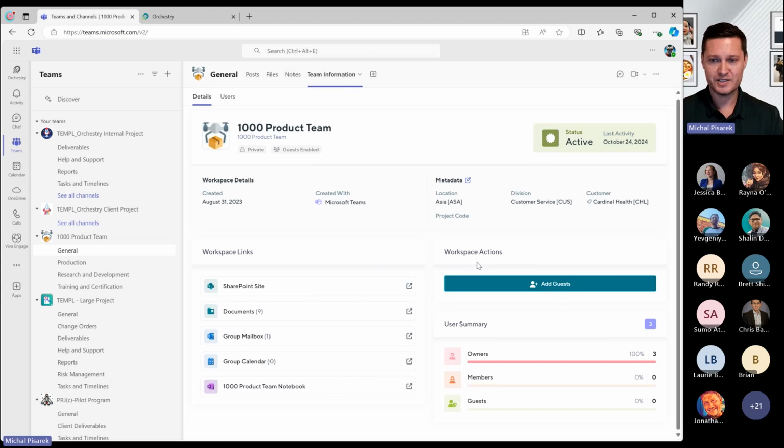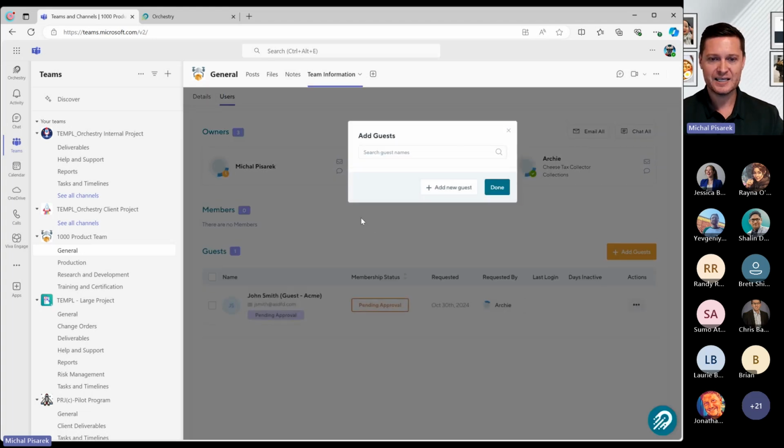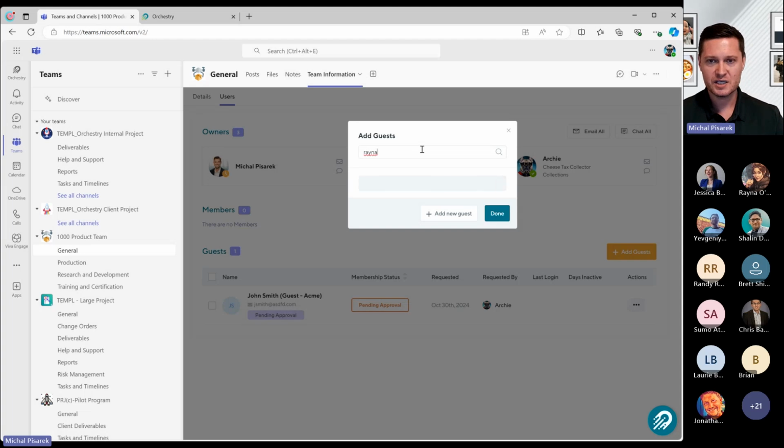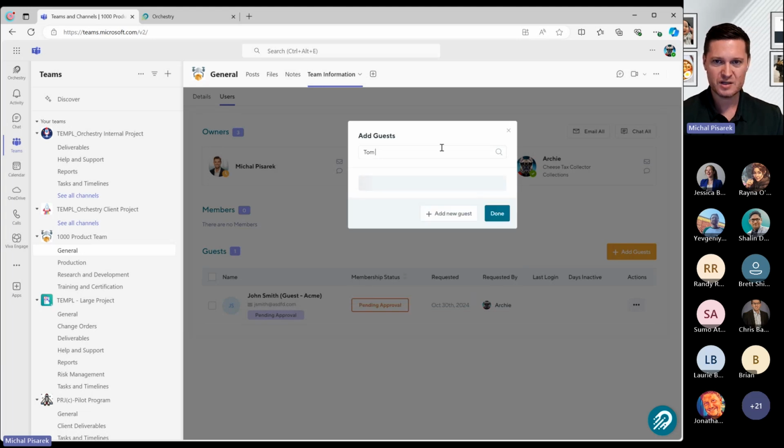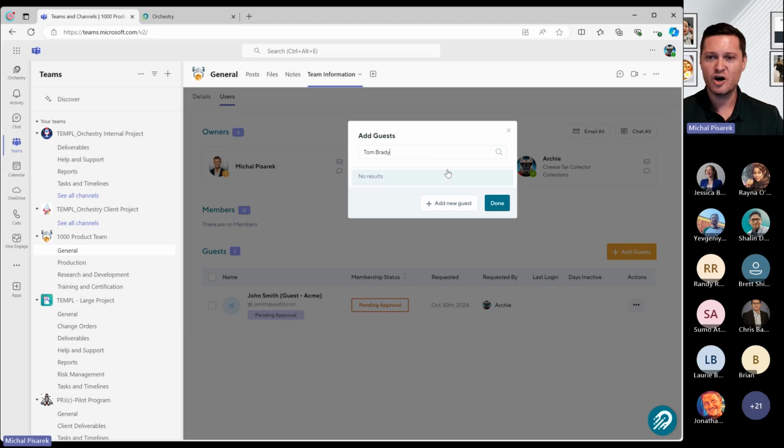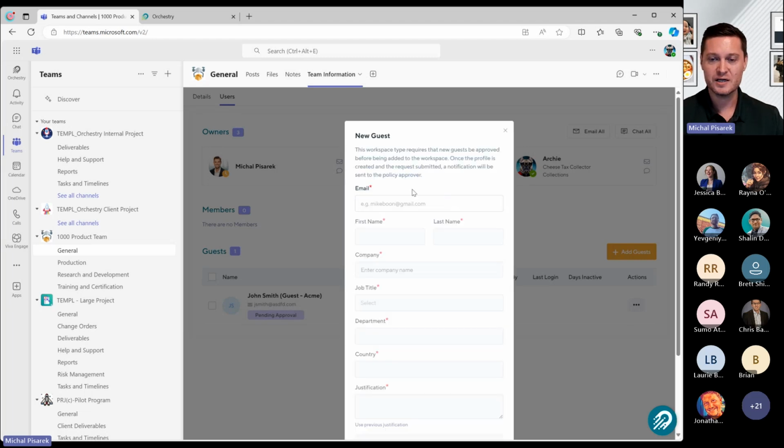So I want to add a guest through here. I'm going to click on the Add Guests button. From here, I can search for existing guests, for instance. So again, I can see all of the existing guests that I want to, but in this case, I want to add a new guest through here. Do we have a Tom Brady? We don't. All right, so let's add Tom here. So I'm going to click on Add New Guest here.